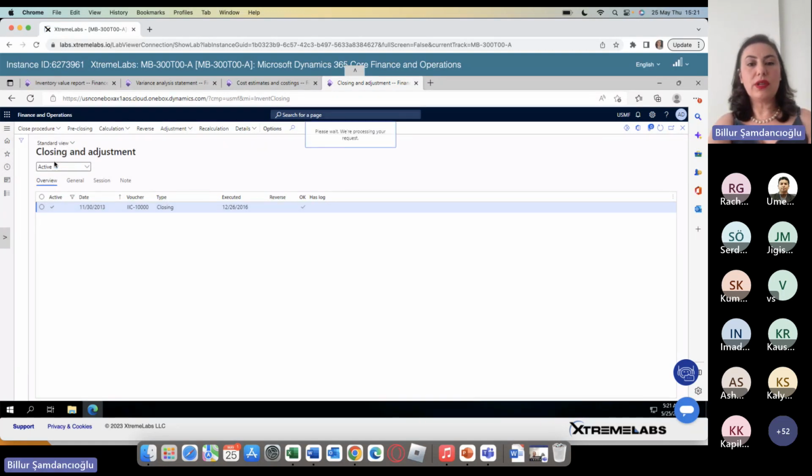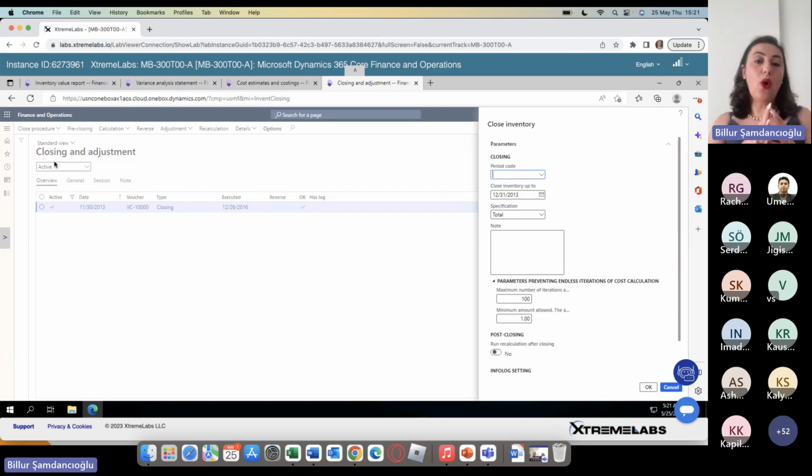When you close the inventory, the system will make all the corrections and adjustments in the system for that cost to be accurate, depending on your model, of course, and the parameters that you have selected. You can close your inventory up to a date you enter here, or you can select a period code if you have any period code definition done in the system. Specification can be total, group, and so on, but the system will close all the inventory transactions. So you cannot say that you are going to close this transaction for this group only.